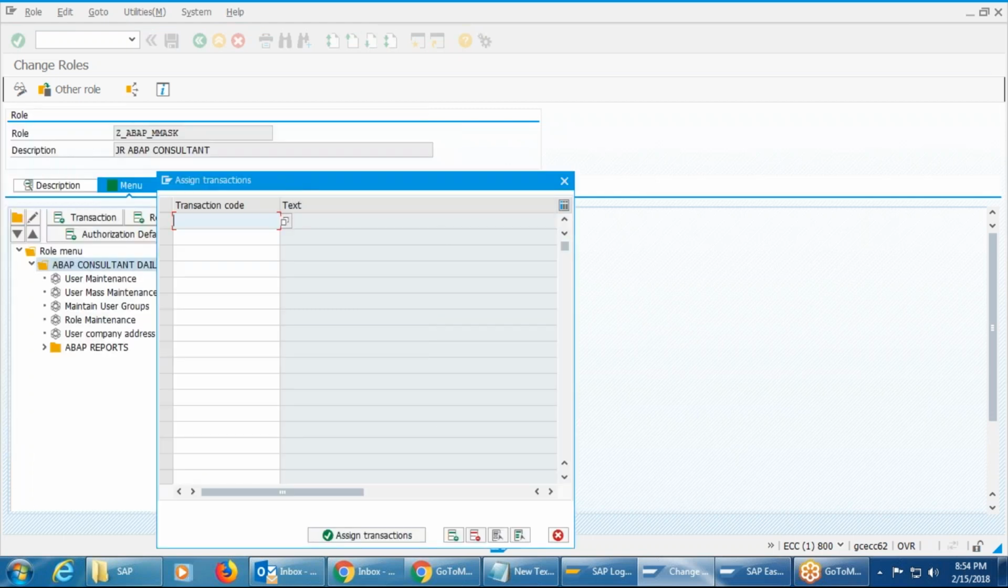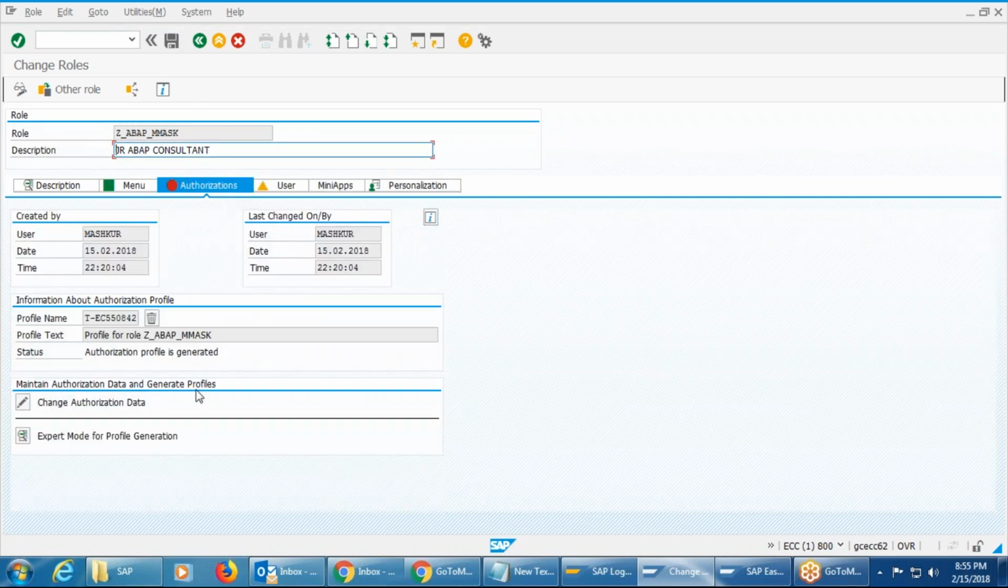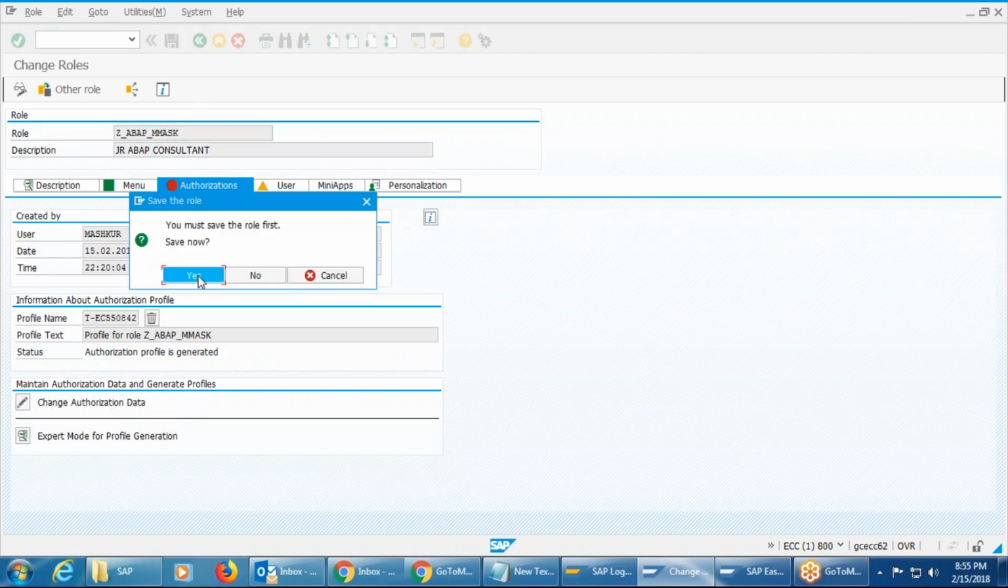SM50, SM51, SM66. Add a few more transaction codes. Enter button. Yeah, I said SM66. Okay, send button. Now again, what happened? Authorization is getting a red color. Again, I want to make it a green color. Again, go for the authorization tab. Then go for change the authorization data. Profile is there. Just click on change the authorization data.